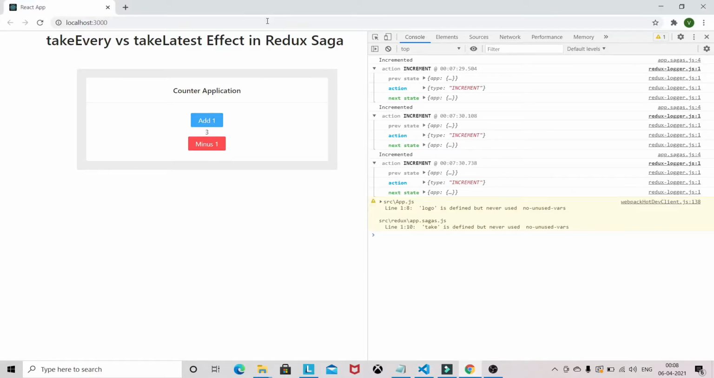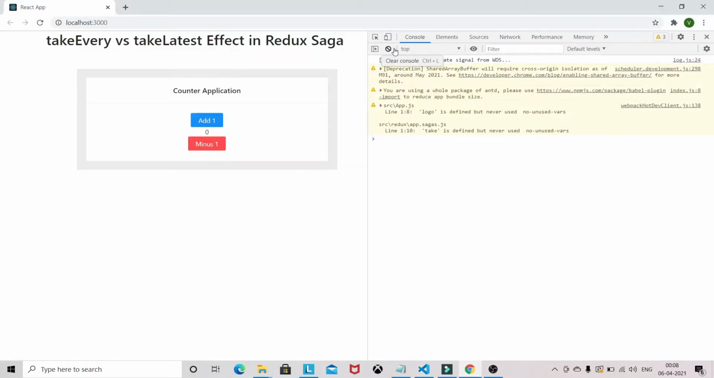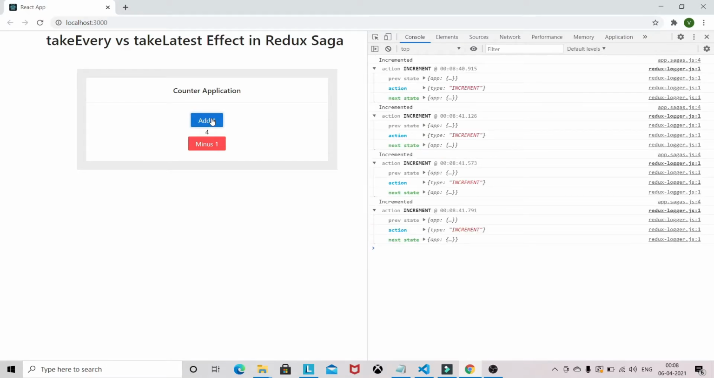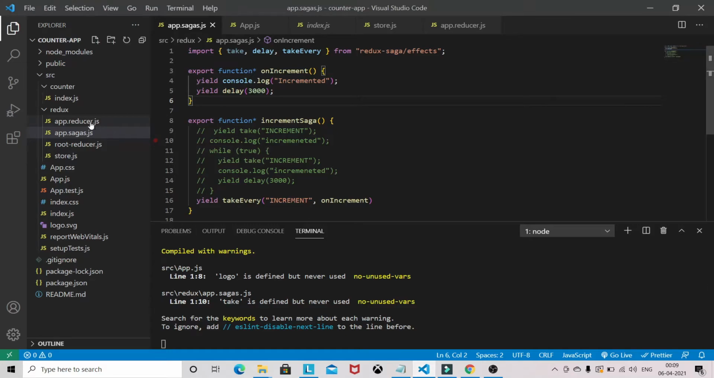If I click again 3 times here, look, this does not stop any other action. As you can see, I am still getting the console log printed as incremented, because Take Every is spawning new sagas on every increment action coming in. Now I will do some changes in the reducer, so you will understand better.